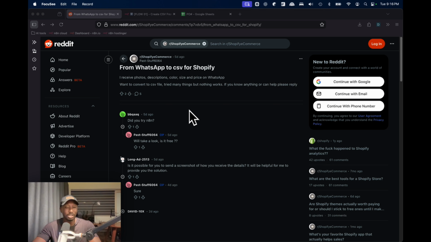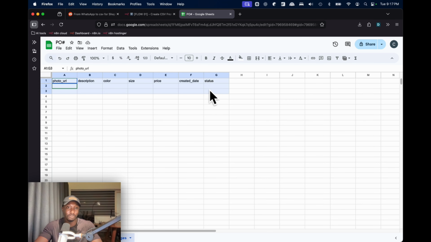In this case, the idea essentially came from this Reddit post that you're seeing on the screen right now. Based on what I know, they're probably receiving a lot of information about different products on WhatsApp, and I've dealt with that as well. It's so annoying because you had to transfer that manually from WhatsApp to a CSV so you can fill it out and then create the order, right?